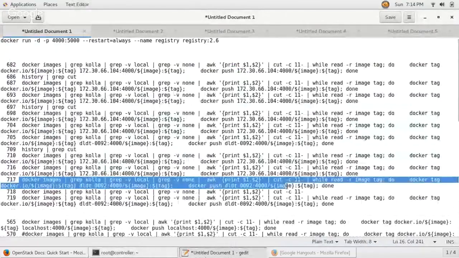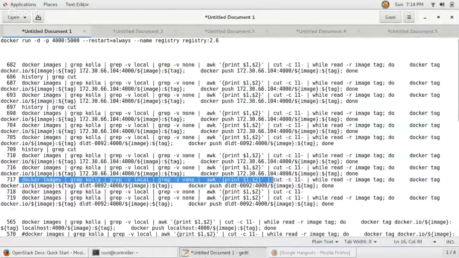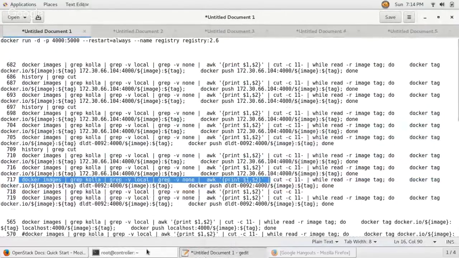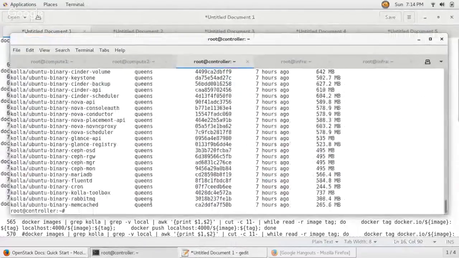Then we can do, okay, we can do this. We can take the images, and we are taking three fields from.